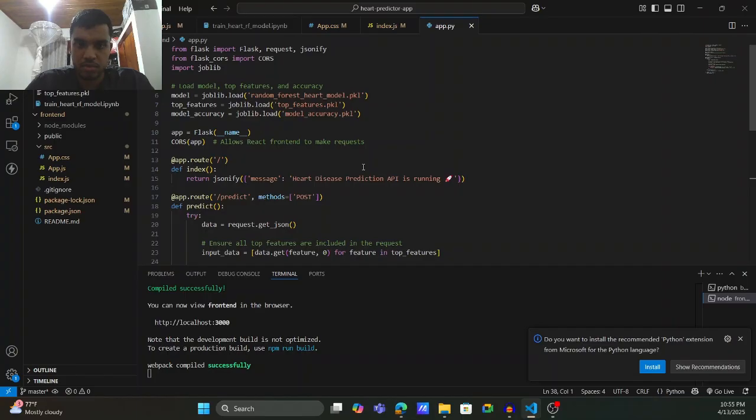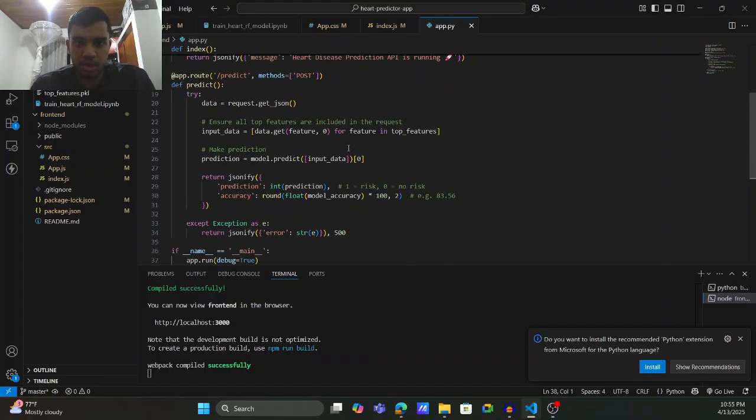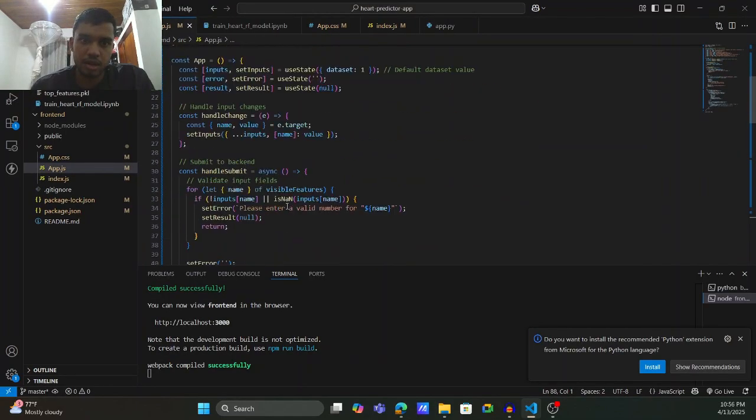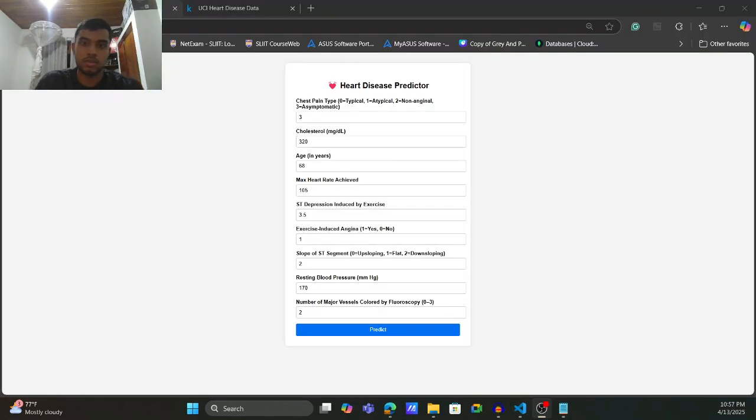So I basically saved the PKL files from the trained model, downloaded them and saved them in the backend folder. And then I started implementing the backend and making an API call named predict. So I called that in the front end and gave the output. So this is how my front end part looks like.